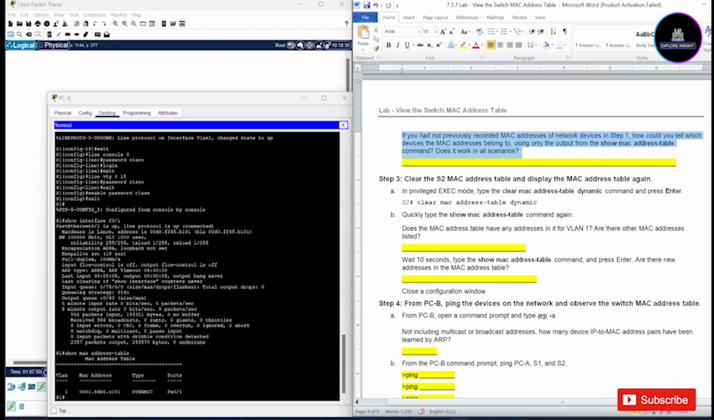Okay, so we have something here you should give a thought to. If you have not previously recorded MAC addresses of network devices in step 1, how could you tell which devices the MAC addresses belong to, using only the output from the show MAC address table command? Does it work in all scenarios? So give this a thought and give feedback on that. You could drop it in the comment section.